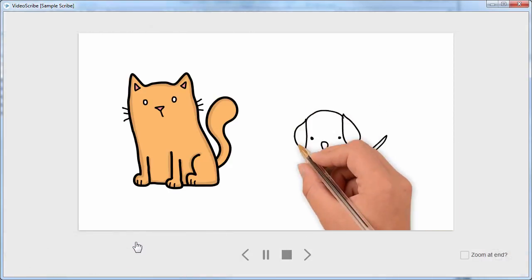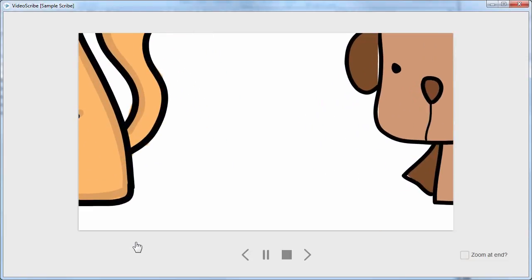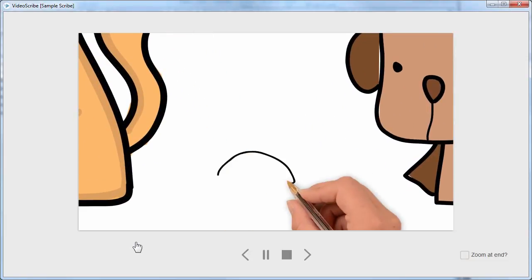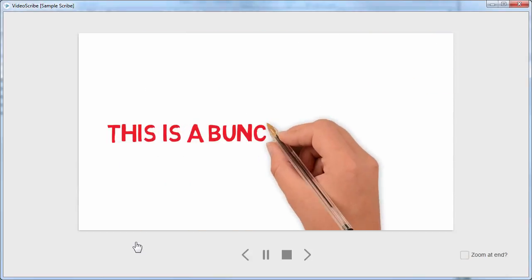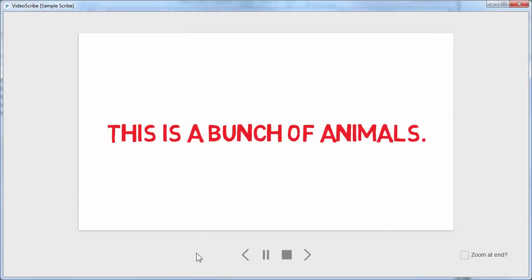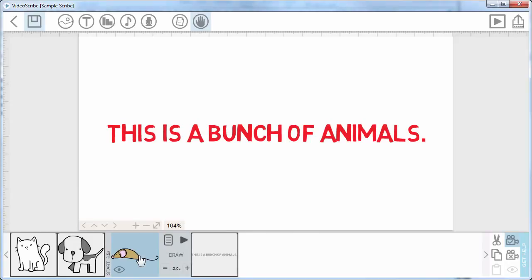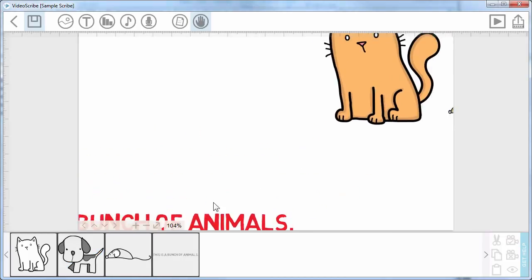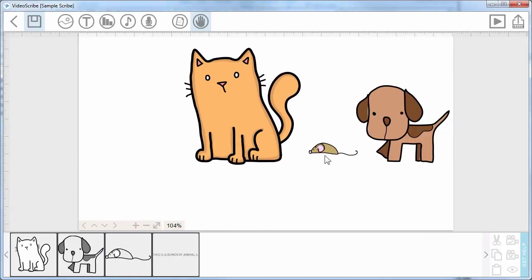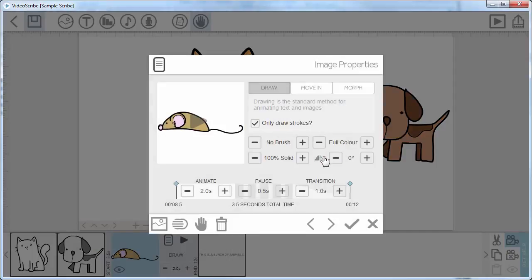So there's the dog. Nice slow transition to the mouse. The mouse will draw. And then really quickly, it starts to draw. Sorry, that was my sound effect. It draws the text. So again, if you want to transition more slowly, let's say you had something in between, maybe between the dog, the cat, and the mouse, you would just simply change that transition to be slower.